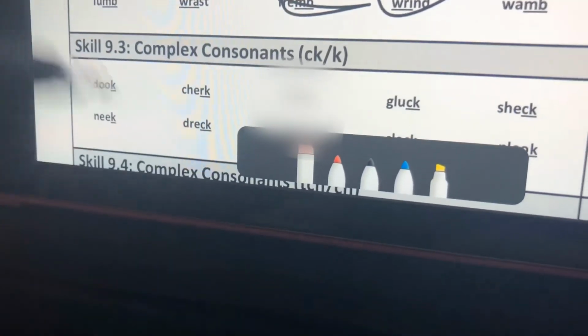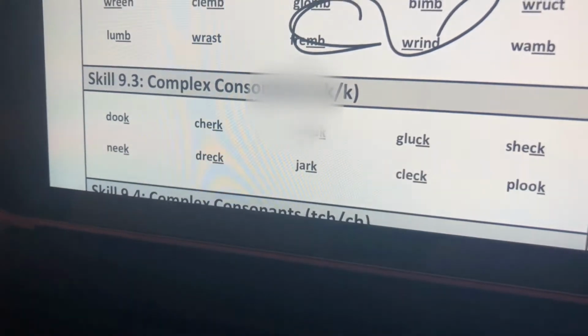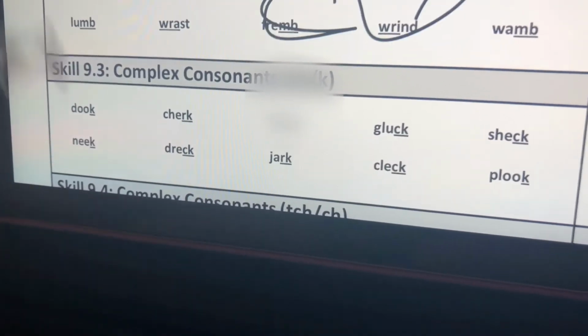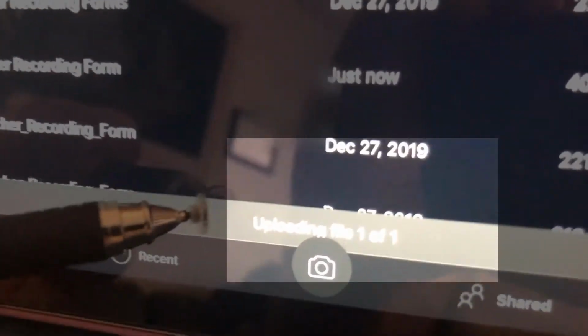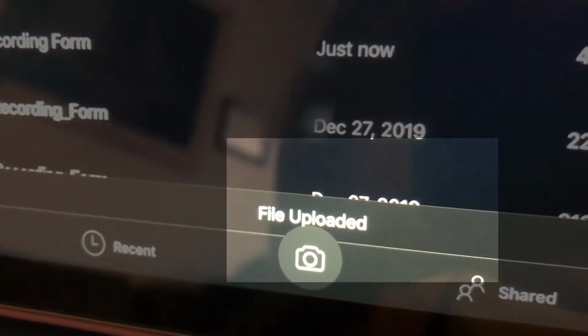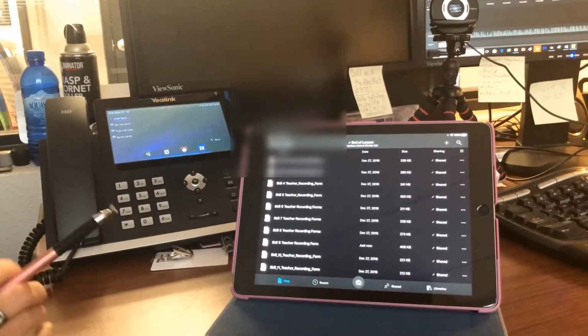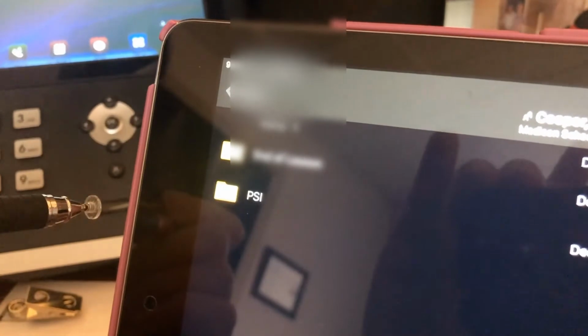All right. So you click done. Then you click the back arrow. And then it says uploading file 1 of 1. File uploaded. Okay. And then I move on because it's recorded. Yes, I feel like I'm safe. And then you can backspace or go back, and do your other child.